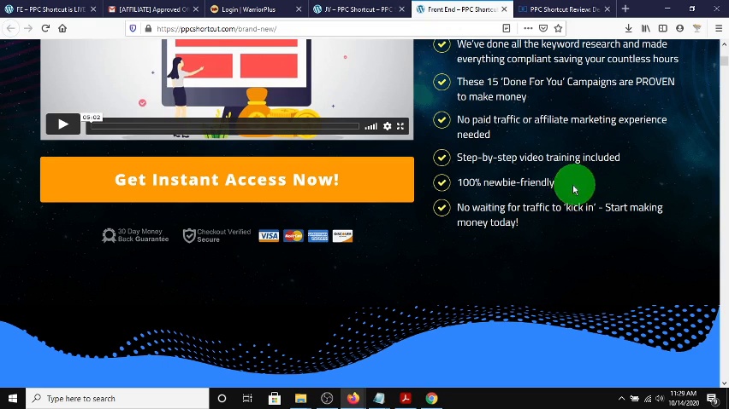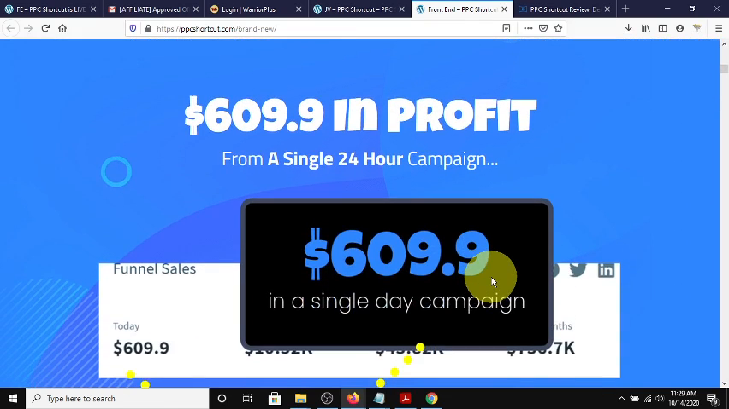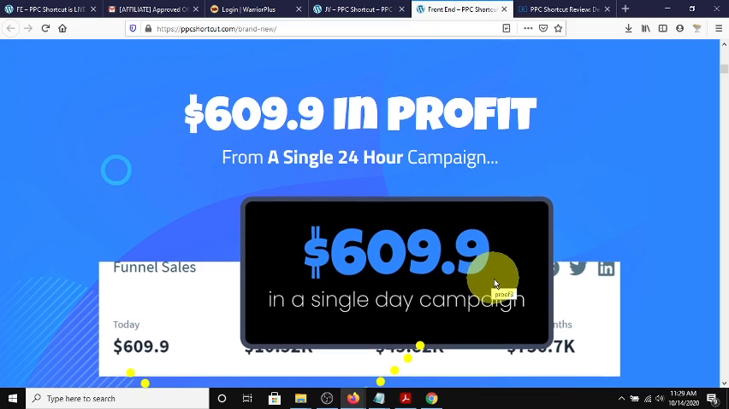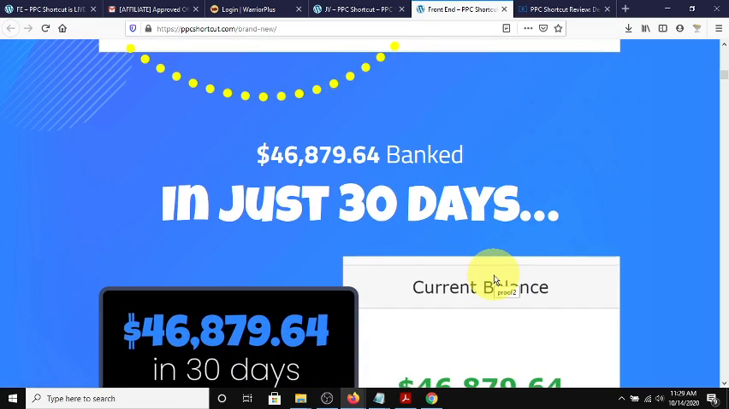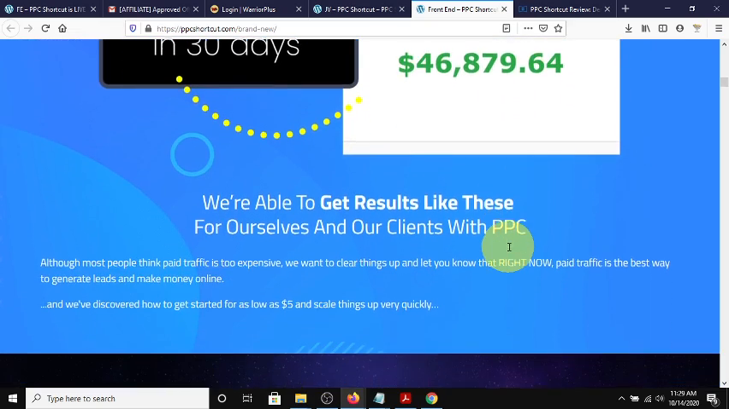Also, it's very newbie friendly and it has step-by-step training included. So anybody can do this. I'll do a more in-depth review later and show you the back office. But you can do this. Anybody can, and for as little as $5, you can't beat it. Don't shy away from Google Ads because you think it's too complicated and whatnot. But anyway, let's just finish scrolling through some of this page here.